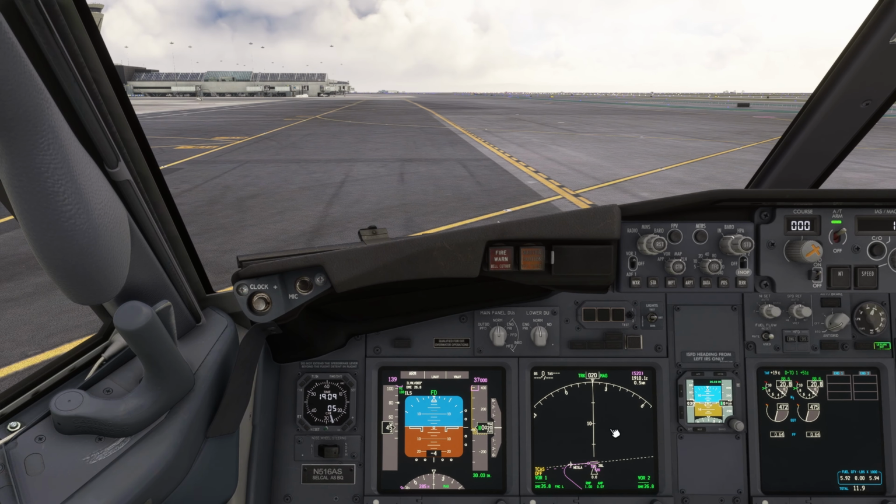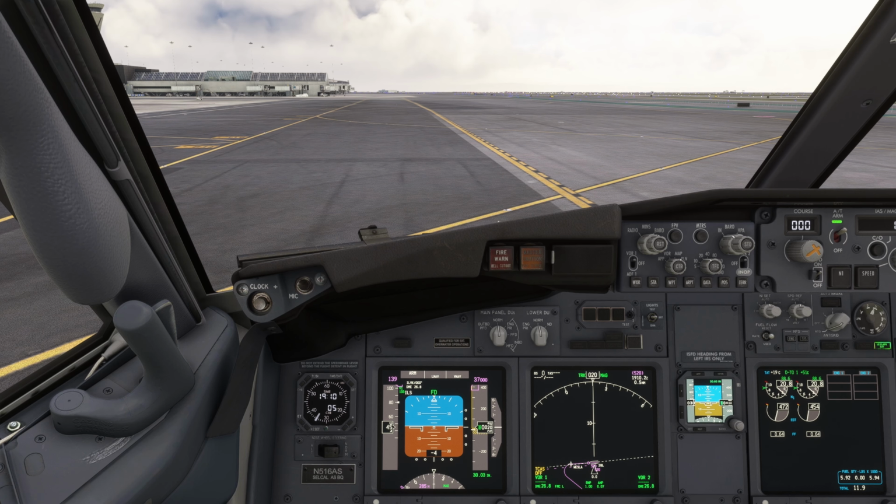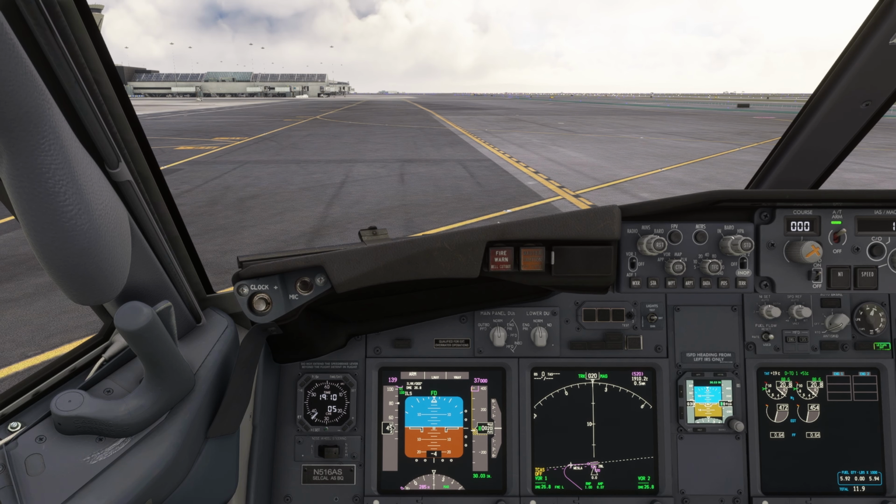And that's it. That is the PMDG 737 cold and dark tutorial. We took this aircraft from cold and dark all the way to sitting on the apron with both engines running.